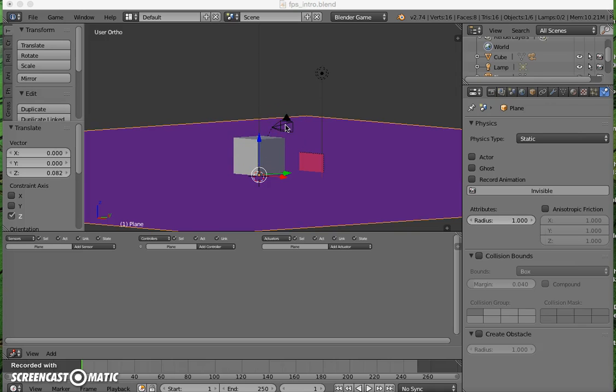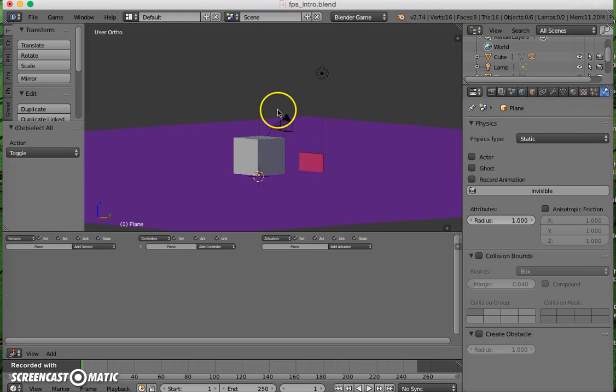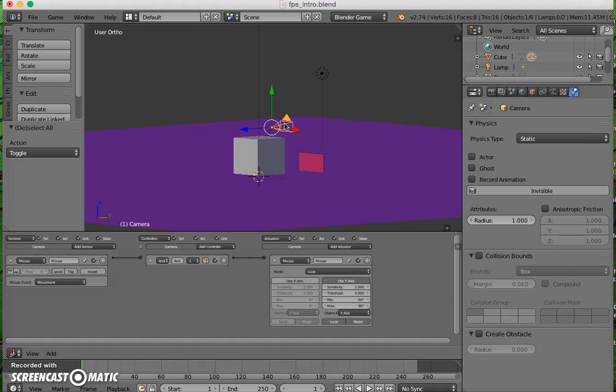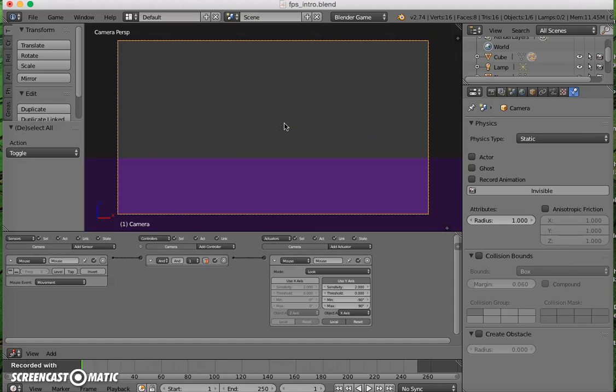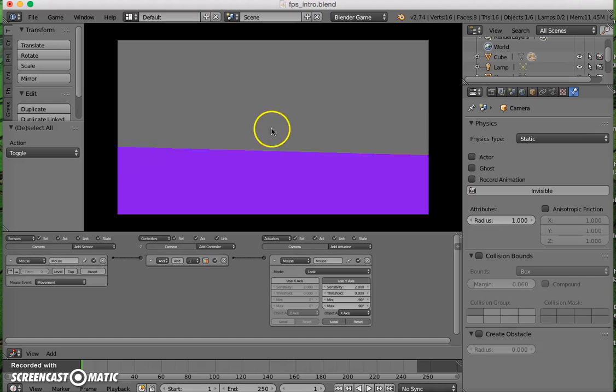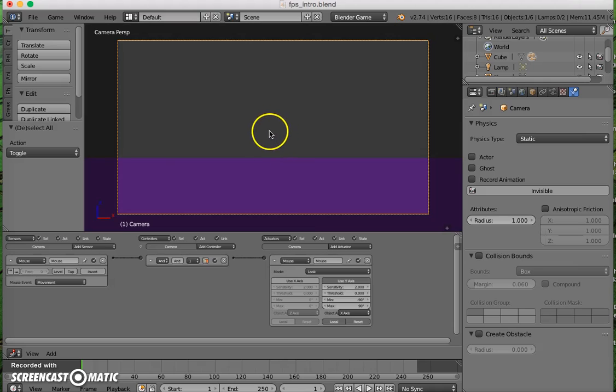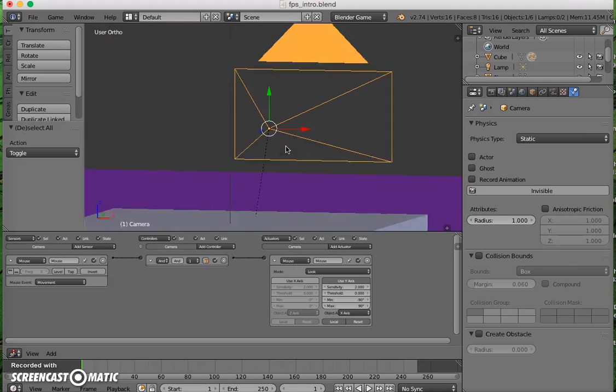So if I quickly select my camera, and press 0 on my numpad, and now press P. Notice I can move my mouse anyway, and now using my keyboard, ASDW, I can follow along just like a first-person shooter would.